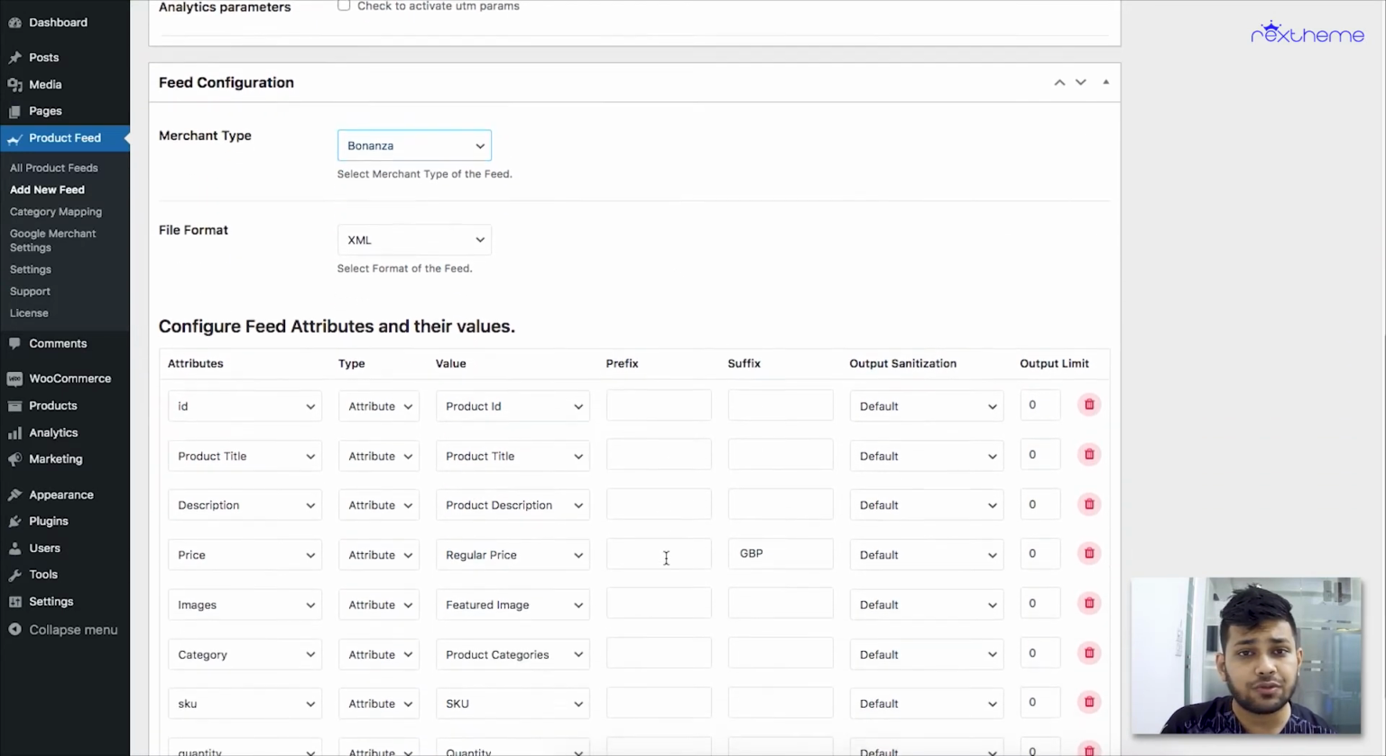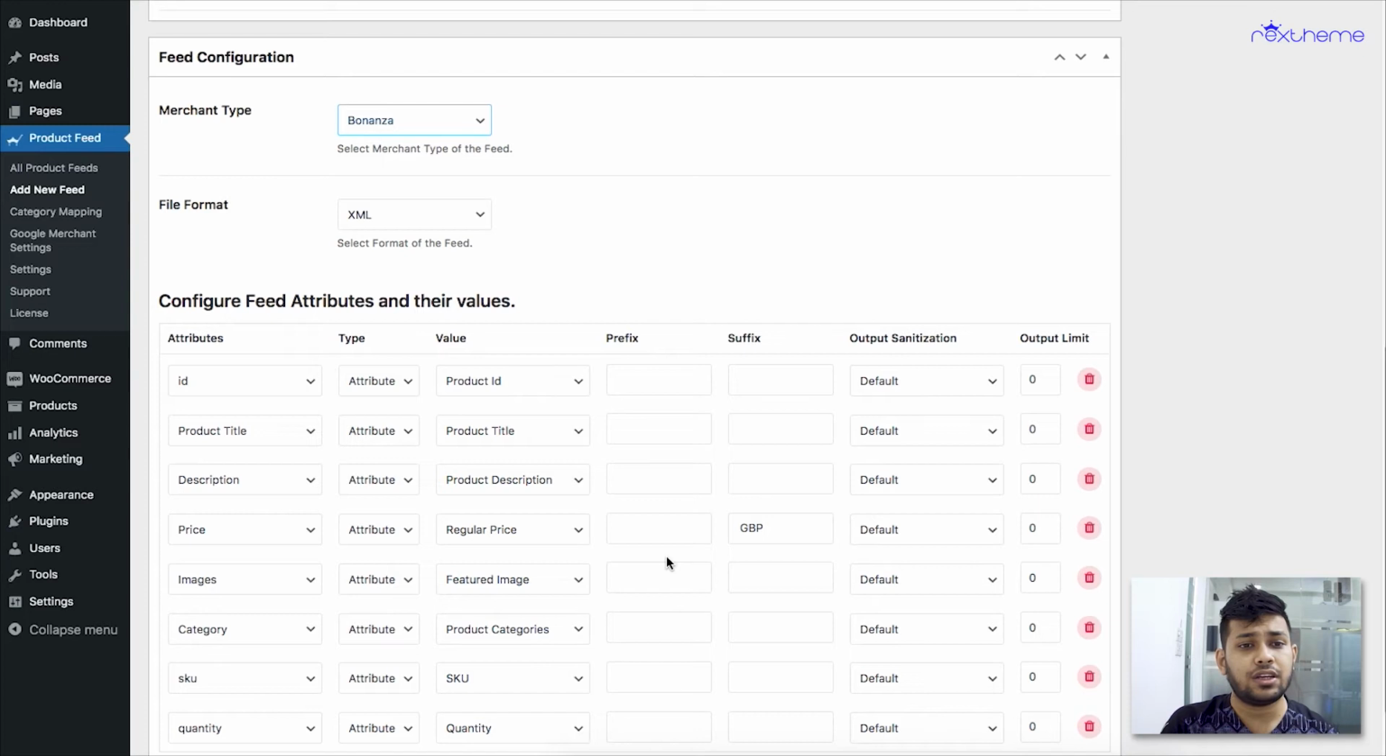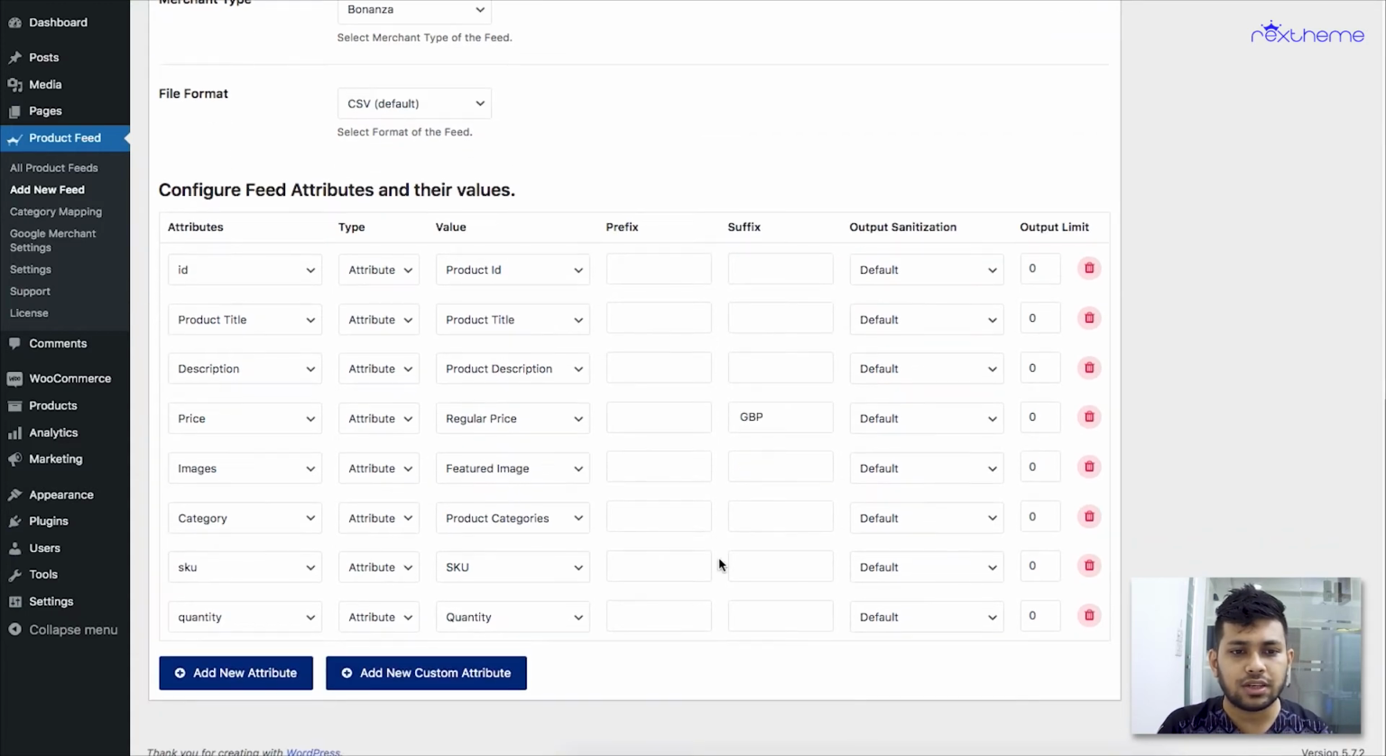Now as I mentioned before, Bonanza accepts feed in the format of CSV. So for the file format, you have to choose CSV. Okay, and once you do, now the next thing to do is to configure the feed. Now initially in our plugin, the whole product feed for Bonanza is configured properly. All you need to do is configure the feed if there are any changes required.